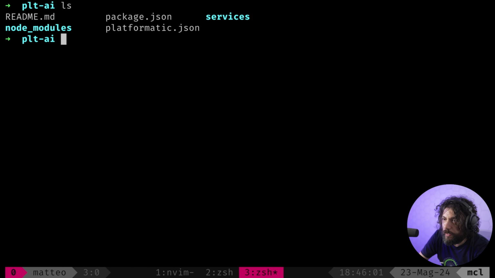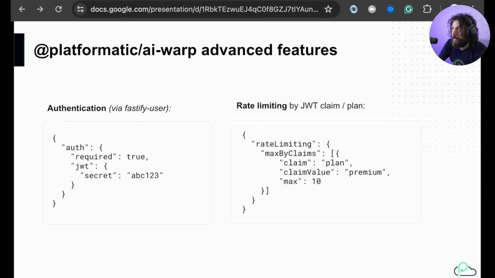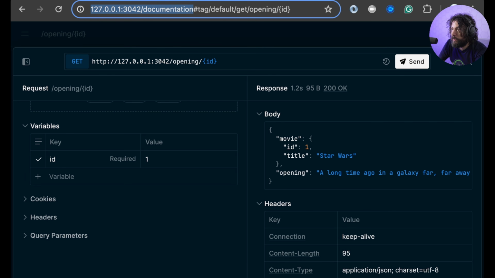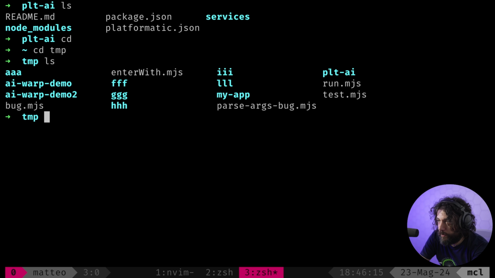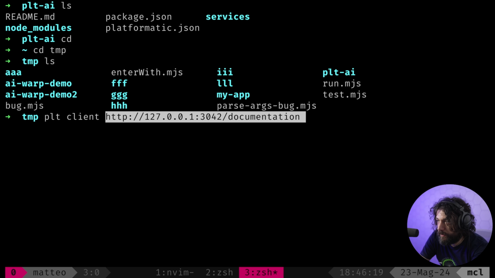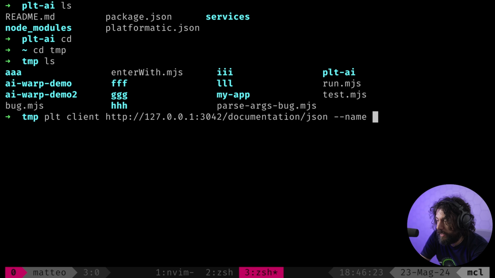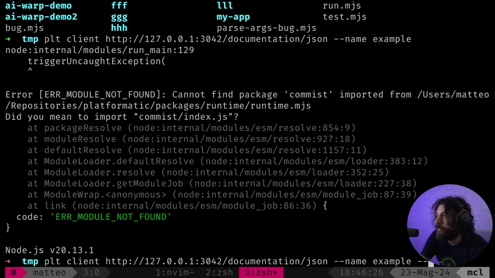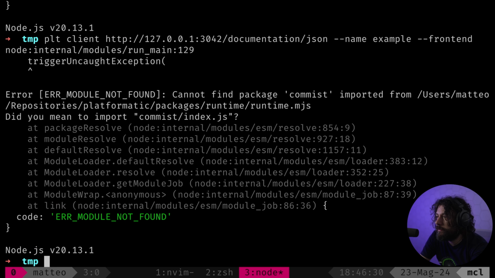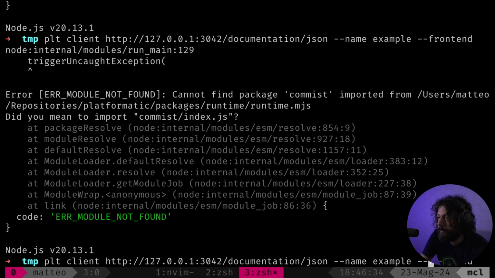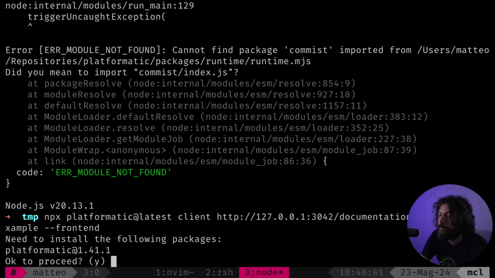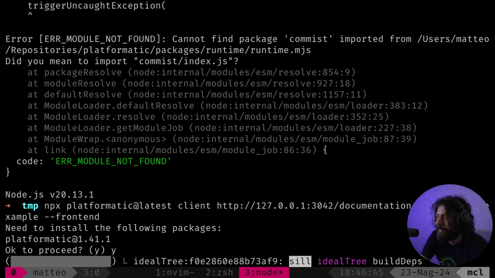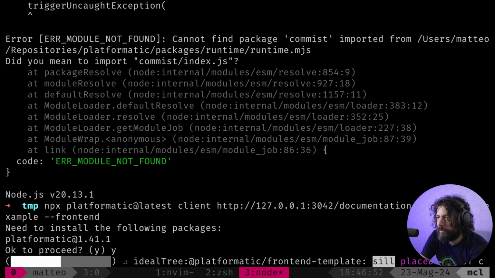So let's go and grab our documentation here. Okay, so here you can do plt client, and you can pass this slash json dash dash name example. Let's do npx platformatic at latest. Okay, let's do this. My local copy has become botched for whatever reason for what I was trying to do before. Not sure what, but I botched it.